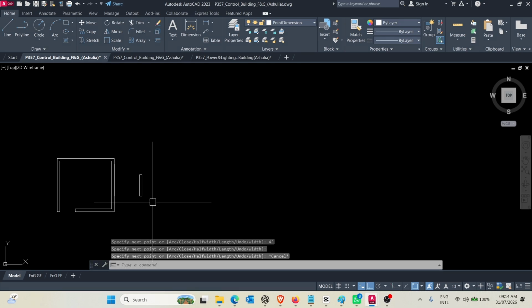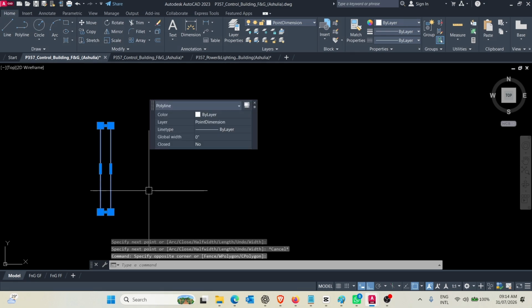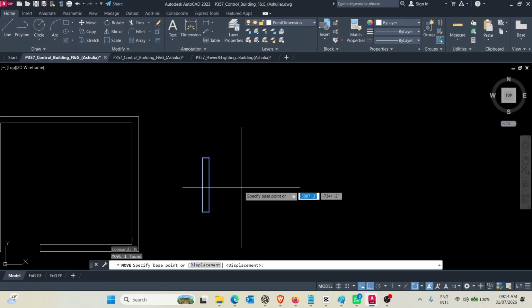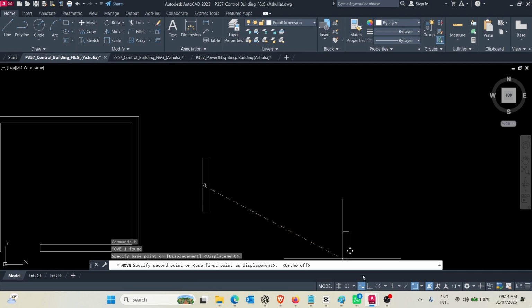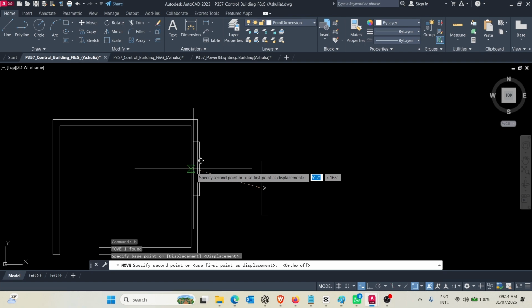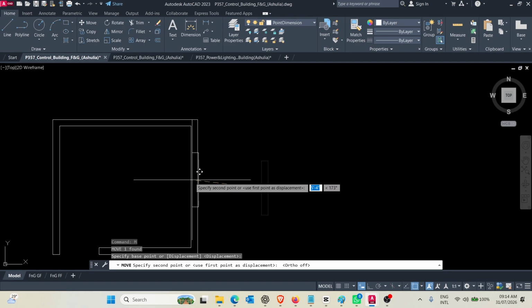Now, we have to take the window from here to the room. For that, we have to move the window. Select the window and type M and press enter. Now, click on the middle of this side and move the window to the middle of this room. On this wall, the midpoint will automatically show if object snap is turned on.